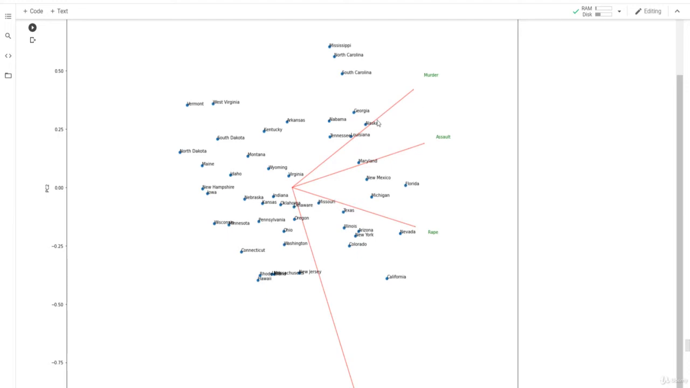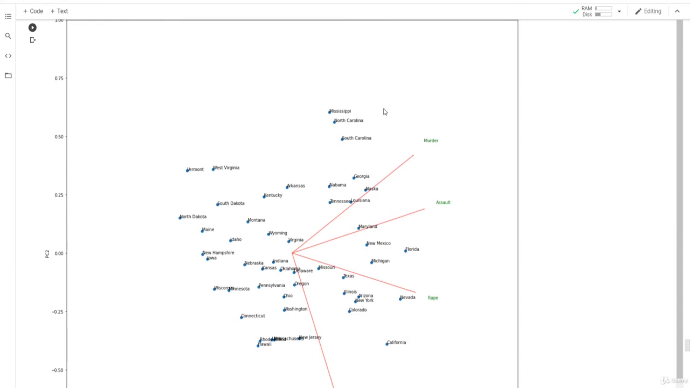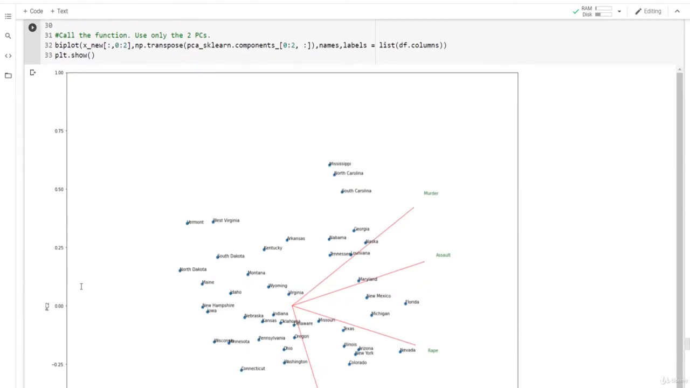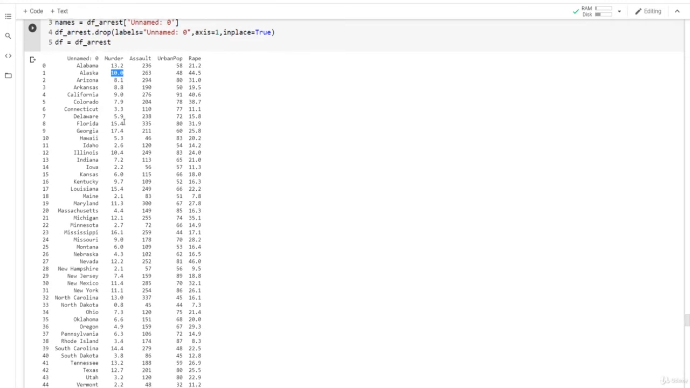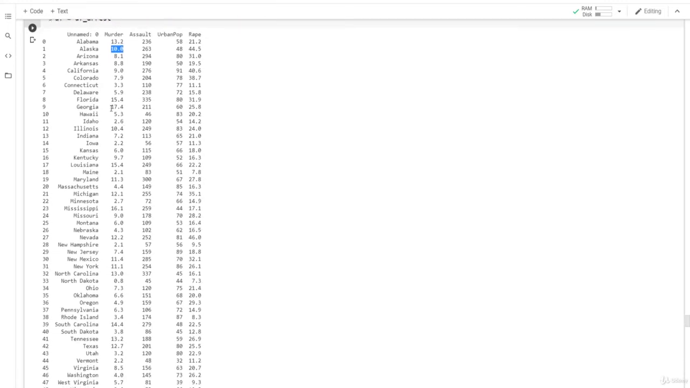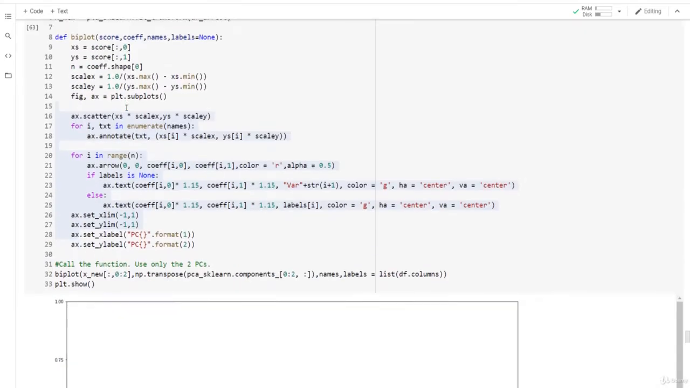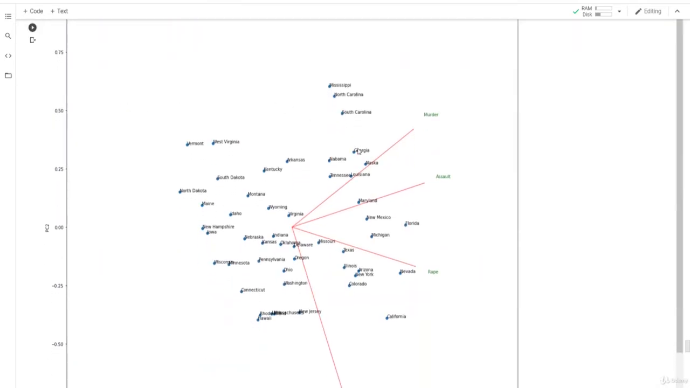Now let's go to Alaska. If we check the murder rate for Alaska, you will see that it is 10, and this is also one of the highest rates. Let's check the highest rate. It's Georgia, so let's see where Georgia is placed. As we can see, Georgia and Alaska are placed near each other, and they are correlated with the murder. If we go to the assault, you will find that Maryland and New Mexico are highly correlated with the assault, so they have the highest assault rates, and so on.